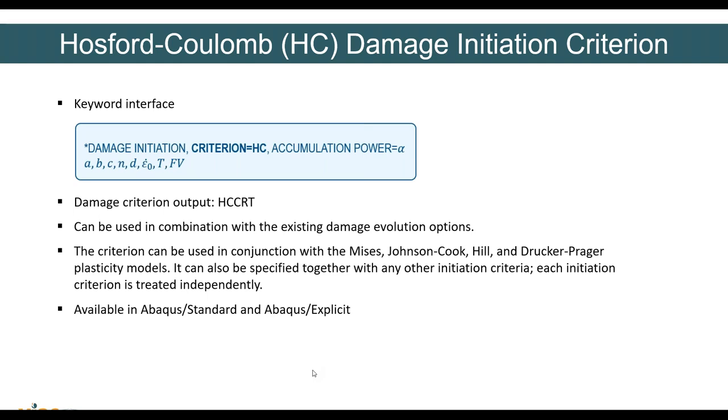It can be used in combination with the existing damage evolution option that is already available with the solver. And this criteria can be used in conjunction with various plasticity models like Mises, Johnson-Cook, Hill, Tresca, Drucker-Prager. It can also be specified together with other initiation criteria, and each initiation criteria is treated independently. This functionality is available in both Abaqus Standard as well as Abaqus Explicit.